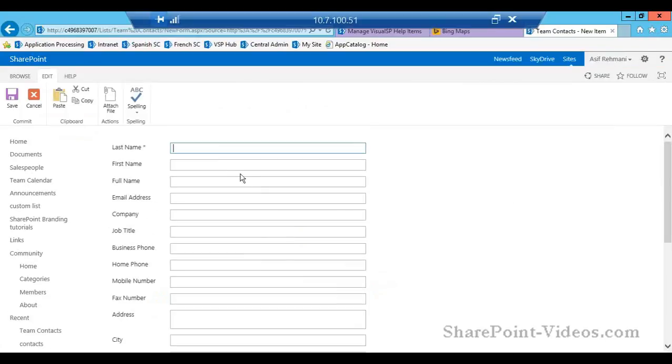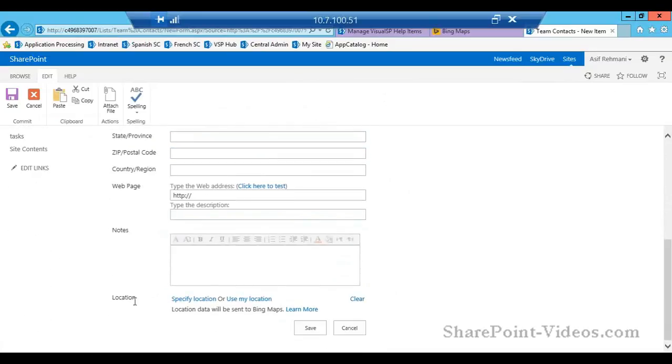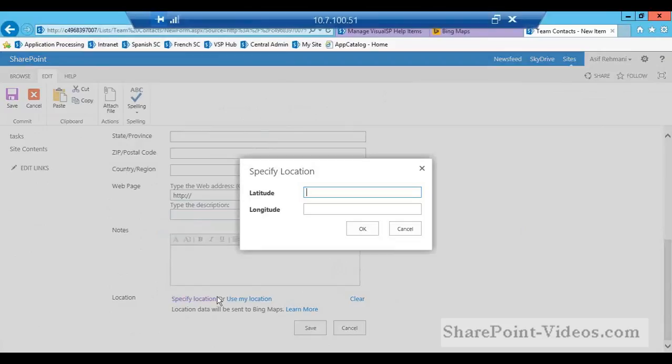Let's put myself in there. First name, last name, and of course you can fill out other information too, all the metadata. At the bottom is the location. I can have it simply use my location, or I can say specify location. Now this is a virtual machine that I'm using, which is, I believe, in San Francisco somewhere, but I'm in Chicago. Let me specify the Chicago location.